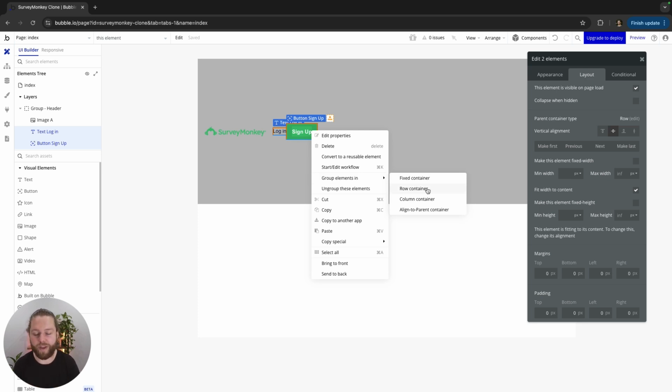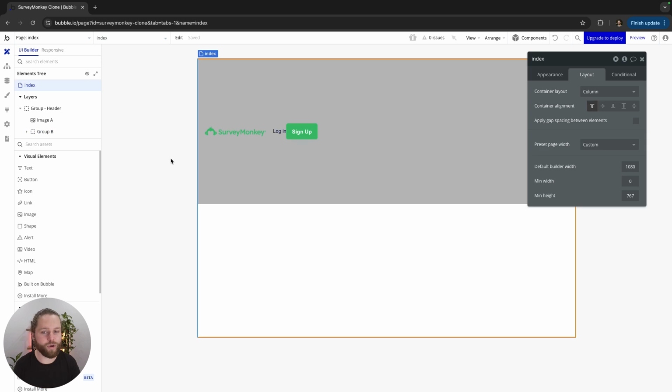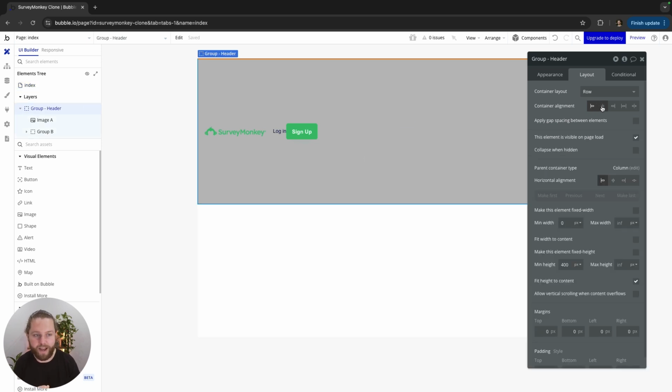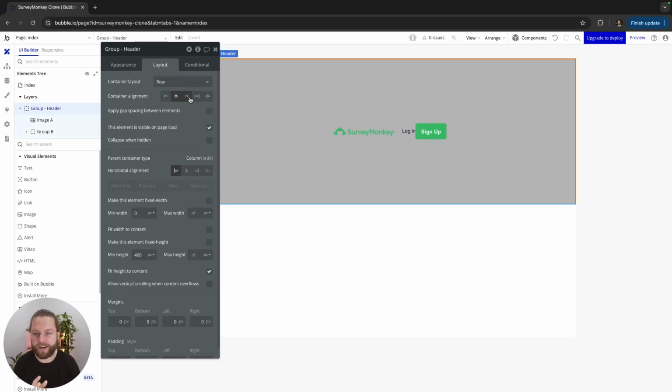If I were to group them in a row container in their own individual group, a row container would of course sit them side by side. But look at what I can do now. Because I want to add some spacing in between this SurveyMonkey logo and these two elements here, I can make the page responsive and I can sit them far apart. At the moment I can't do that quite, because I can sit them in the middle or I can sit them to the side. However, there is this option here which is called space around and this option here which is called space between. Let's see what happens if I click this space between button.